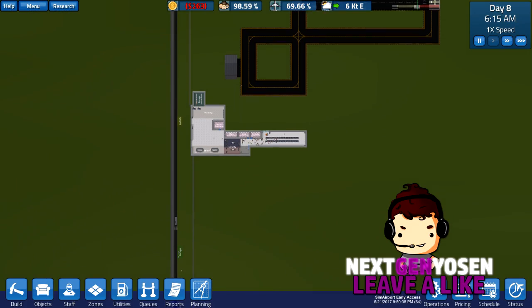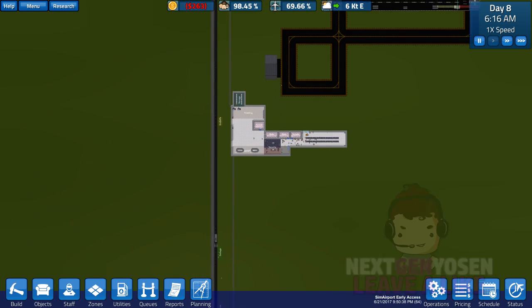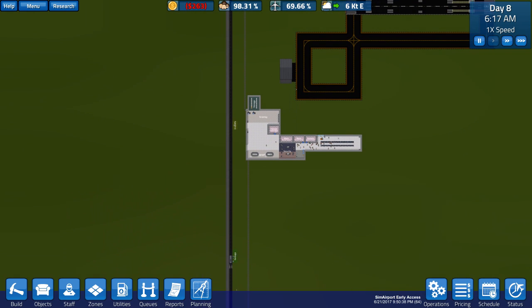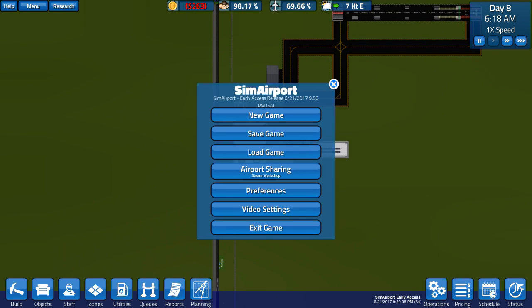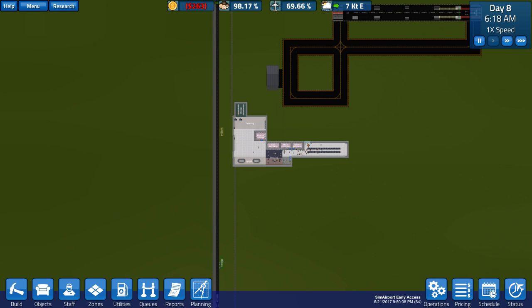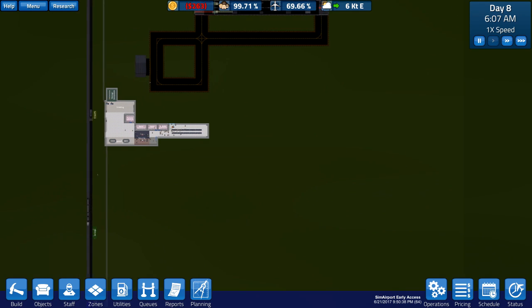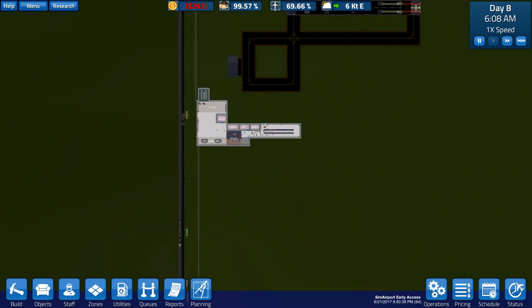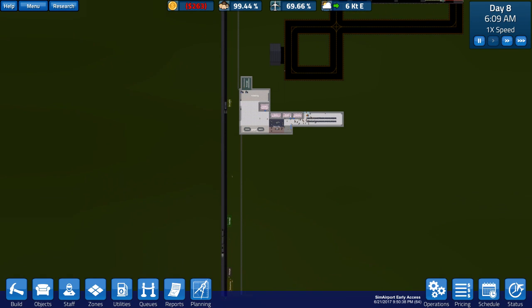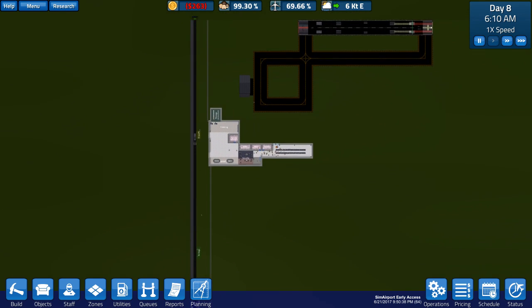So since last I played this game, there was another update, and I'm going to go over everything that they changed in a second, but first thing you should know is that old saves will not work with this update. So if I open up the save from last episode, it will say that it's incompatible. I can't play that save anymore, so I'm going to have to start a new one. But they did change a few things, which I guess makes it worth it.